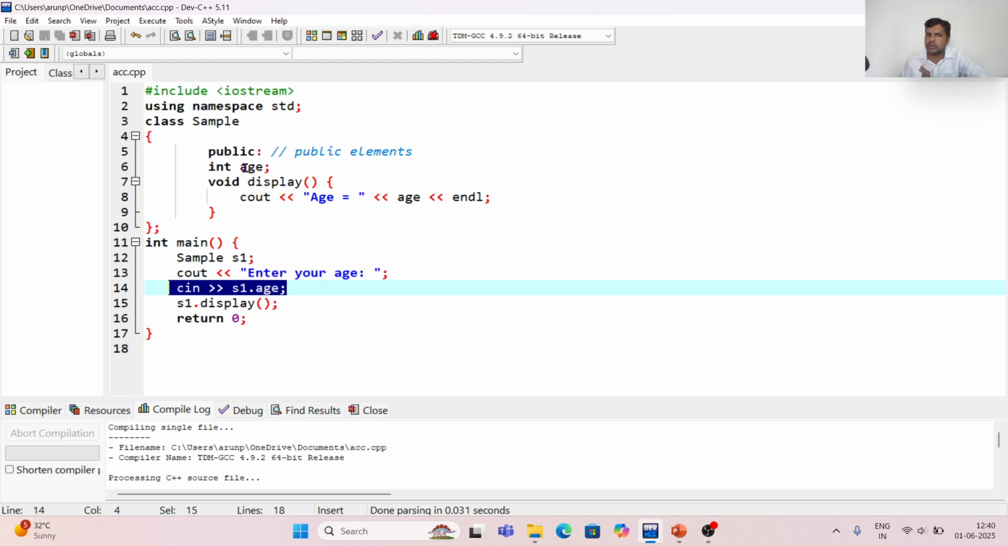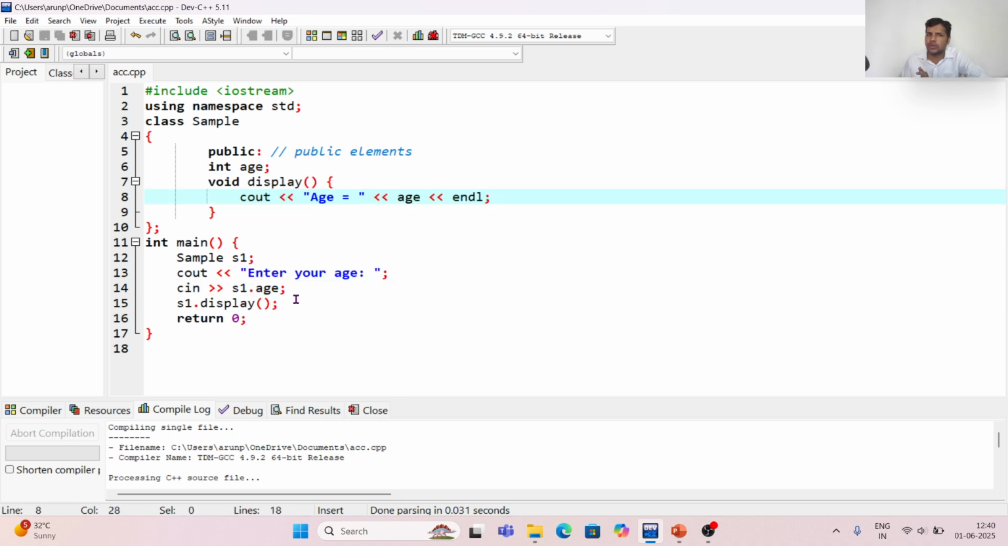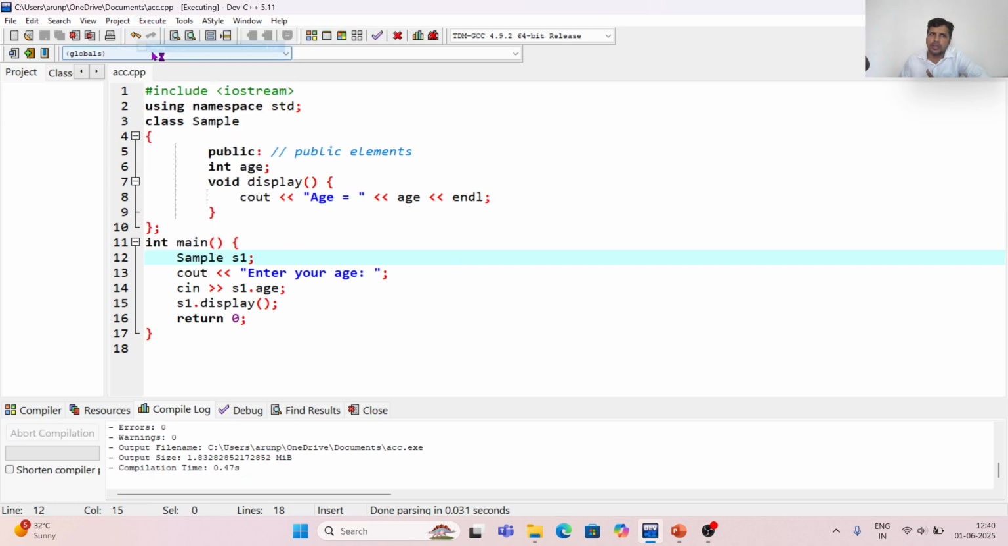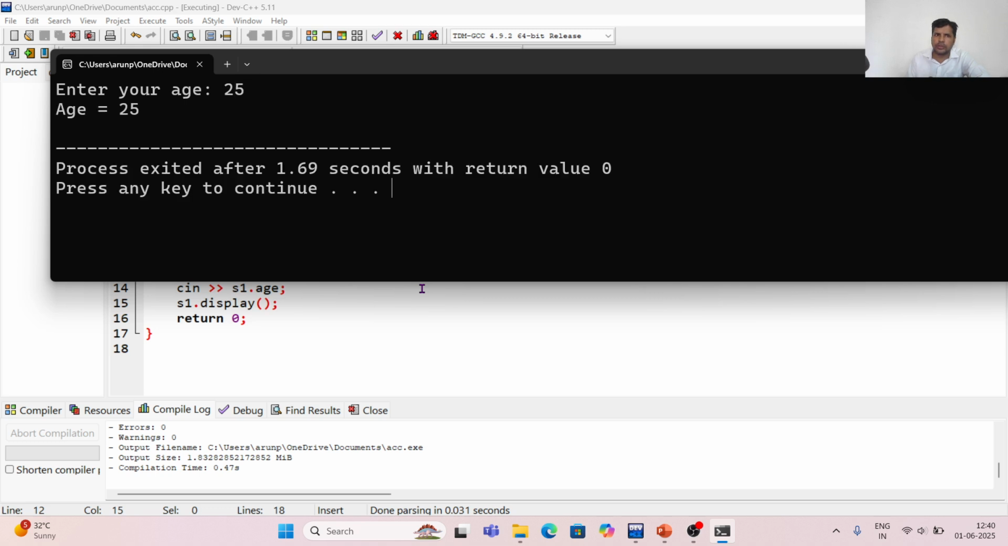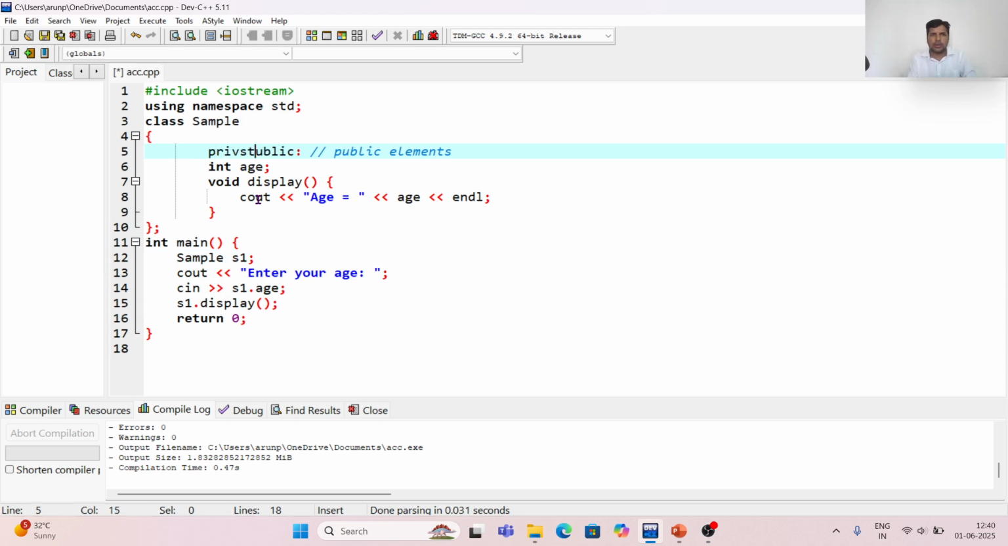Then s1.display went to the class and showed the age, whatever age I have given. Suppose I entered 25, it shows age is equal to 25; if I entered 30, it shows 30. Once again let me show you this program: compile, run, age 25, immediately 25. For example, if I don't write public and write private instead, let us see whether it will work.